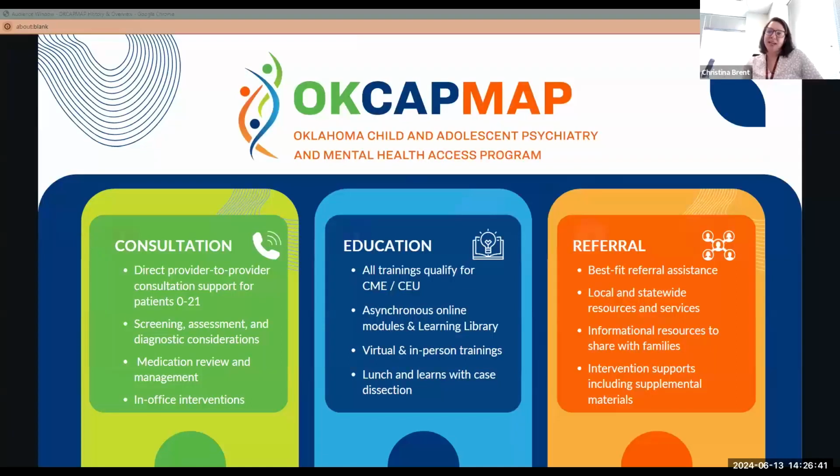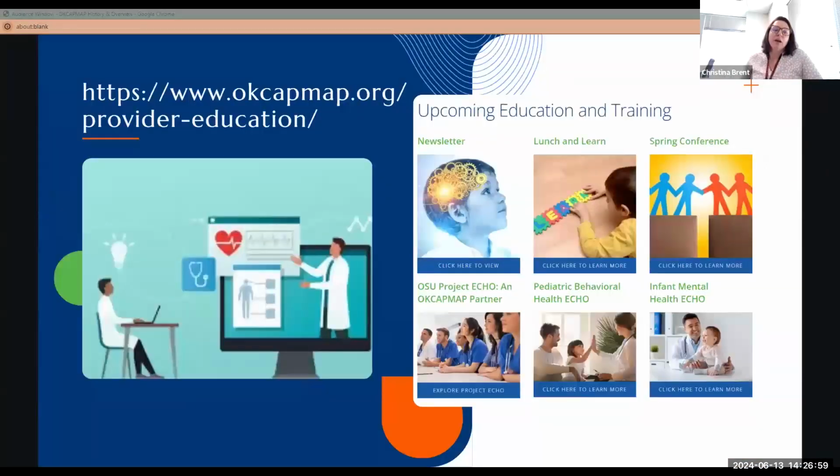So with all of this data and all of this building and next step planning, our direction put focus on these three components: consultation, education, and referral. So mental health education, mental health referral assistance, and psychiatry and mental health consultation support services. This link, again, it is active. It takes you to an actual place. This is our provider education link, and this is actually a little snapshot of some of what you would see on that page of our website.